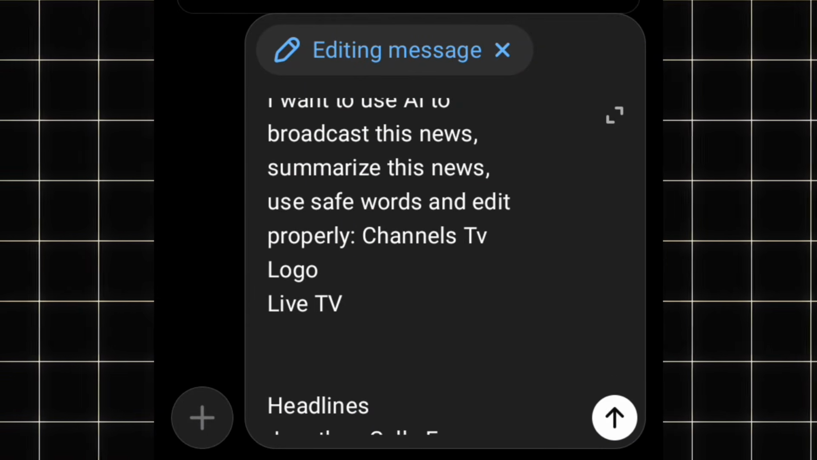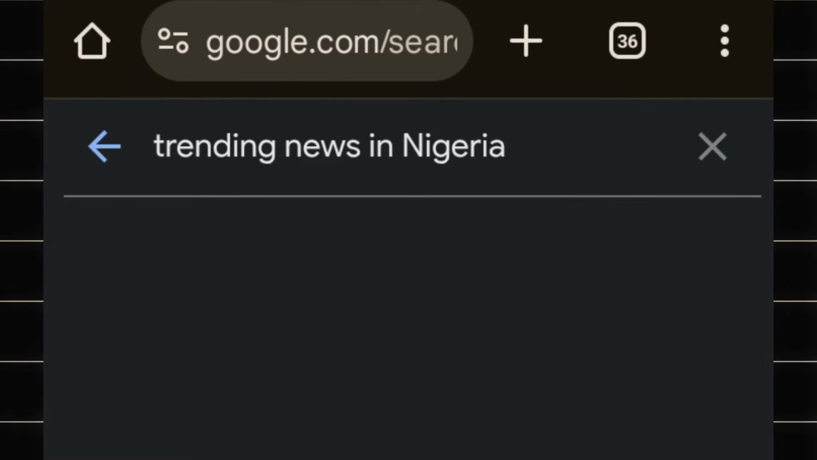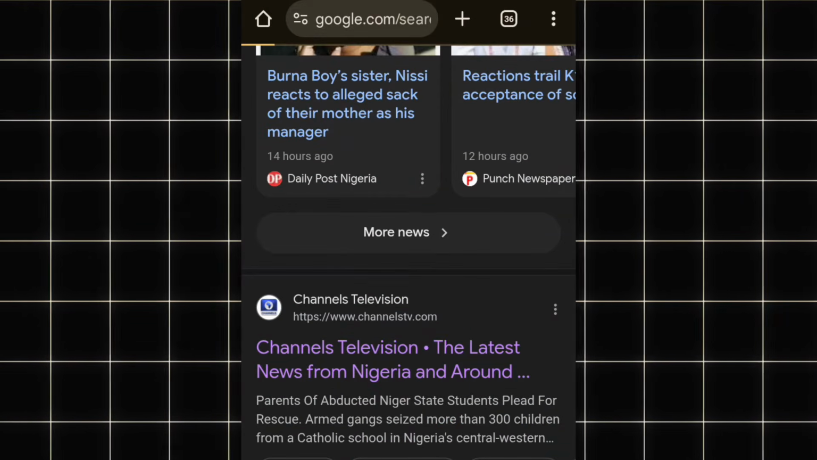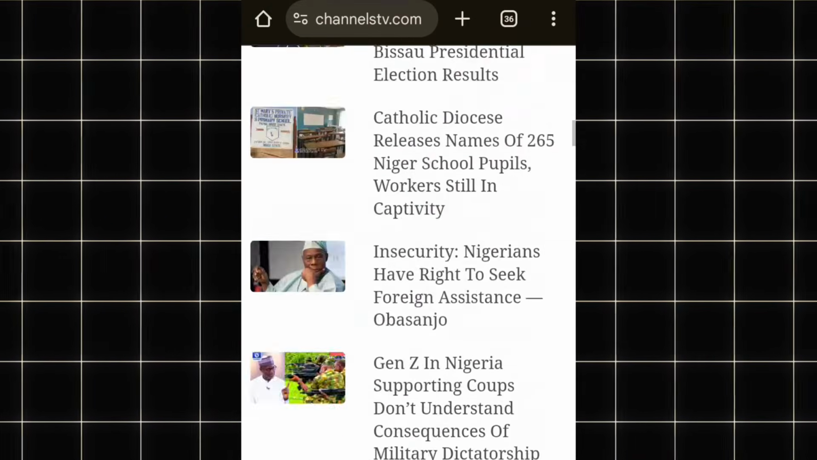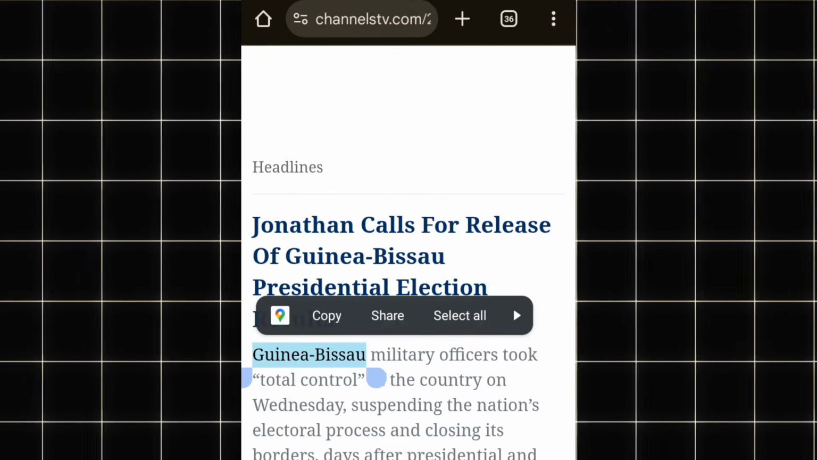This is the fun part, which is news sourcing. For you to source your news, you can go to Google or your browser and search for any news. For me, I search for breaking news in Nigeria. Scroll through articles, look for news that catches your interest, copy the story, and then I head over to ChatGPT.